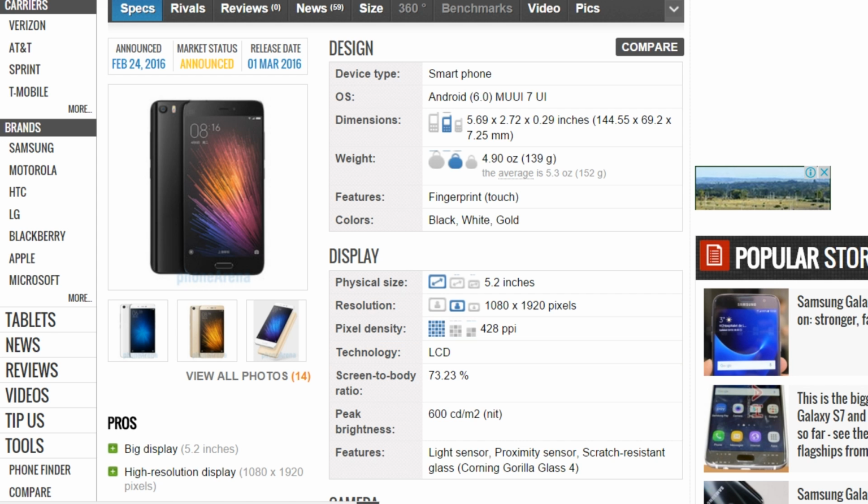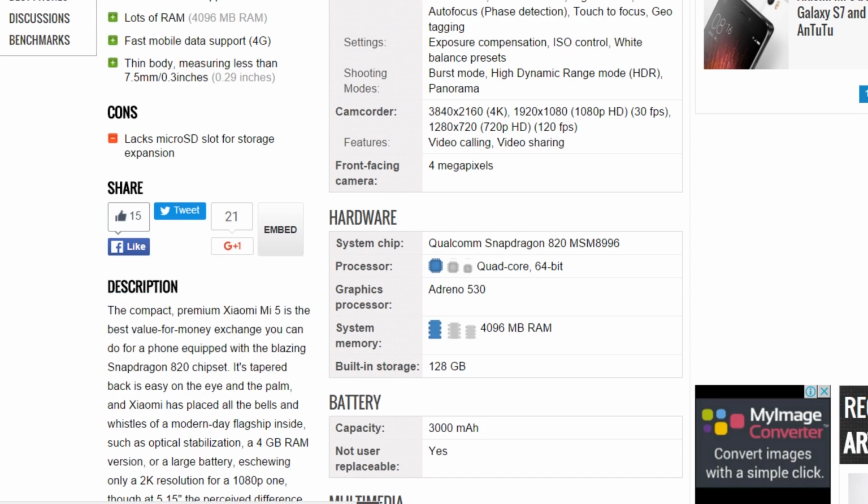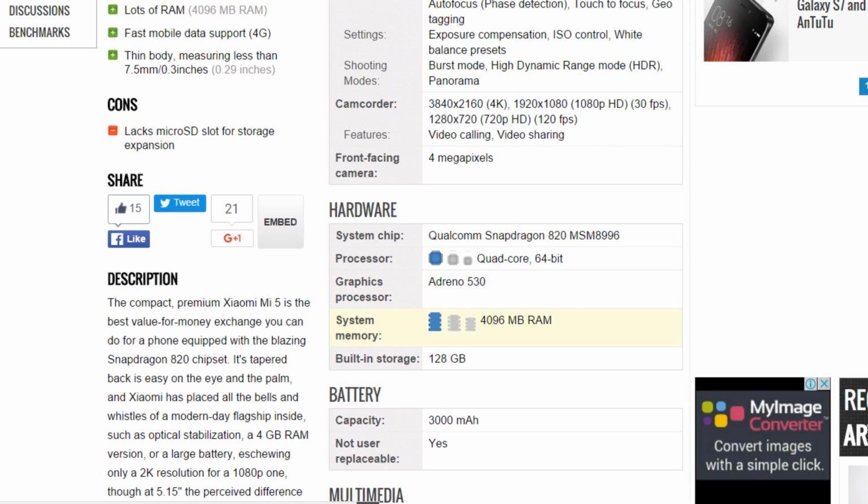Also, if we talk about the processor, this phone comes with a Qualcomm Snapdragon 820 chipset, which has four cores, an Adreno 530 GPU, and 4 gigs of RAM. There's also a 3 gigabyte RAM variant, so it depends. It does have two different variants. I mean, with the Qualcomm Snapdragon 820 plus the 1080p display plus 4 gigabytes of RAM, this phone is amazing.